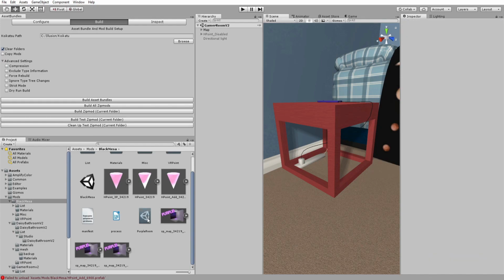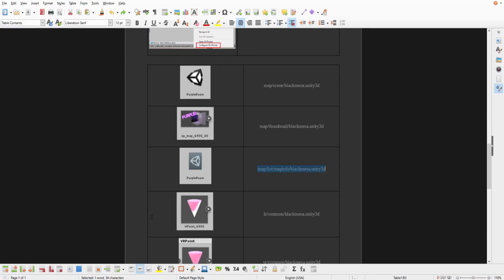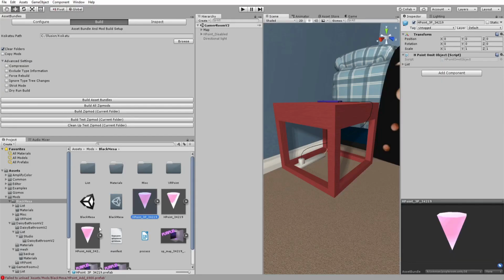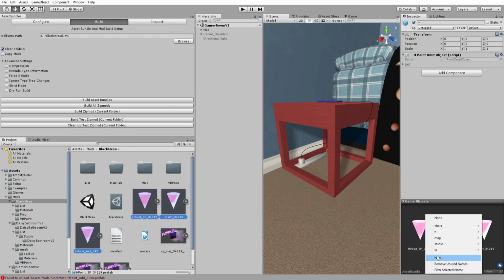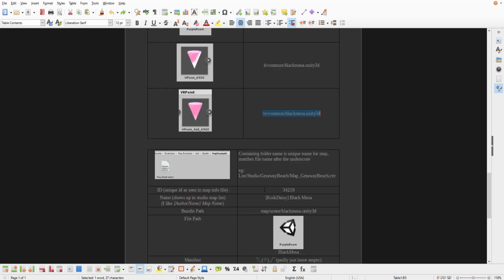And we could rename this. I mean, we don't have to, but we can. Black Mesa. There we go. And then we have H common Black Mesa for all three of these. Like that. And then there's the VR ones, which we will eventually get to. So then we have containing folder name.